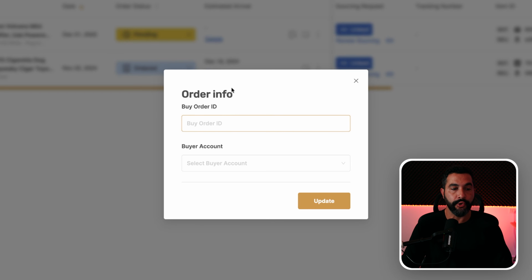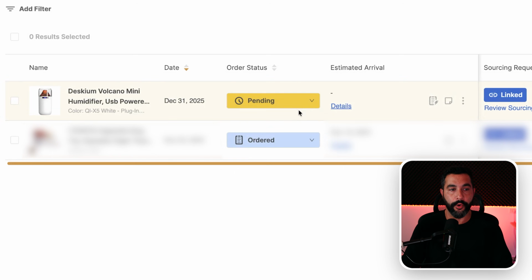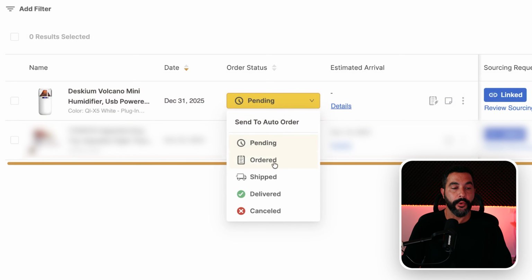So it'll get changed to ordered with the order ID and the buyer account that was used if you're using automatic orders and not fulfilled by AutoDS. So it'll move to ordered status. That's how you know that the product was ordered. Once it's shipped, it'll move to the shipped status with the tracking number inside. So that's going to be updated in AutoDS and in your Amazon store as well. So your buyer will be able to see the tracking information and track their package. And once it's delivered, it'll move to delivered status.